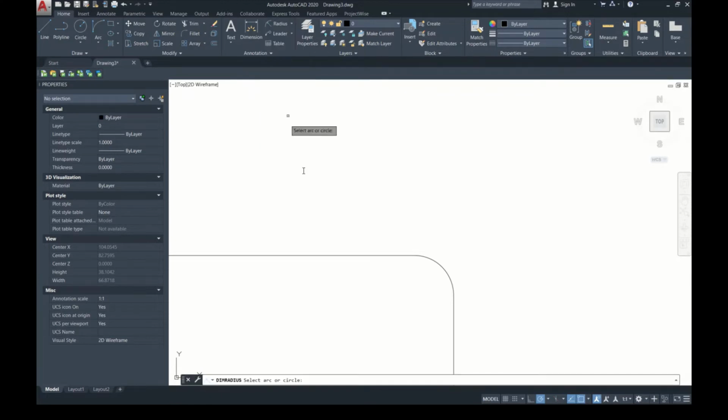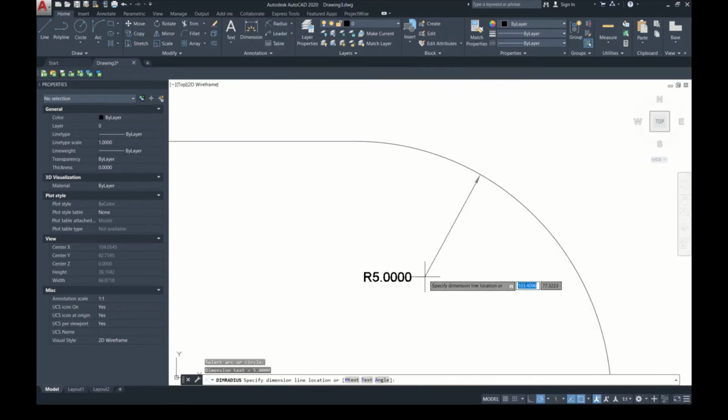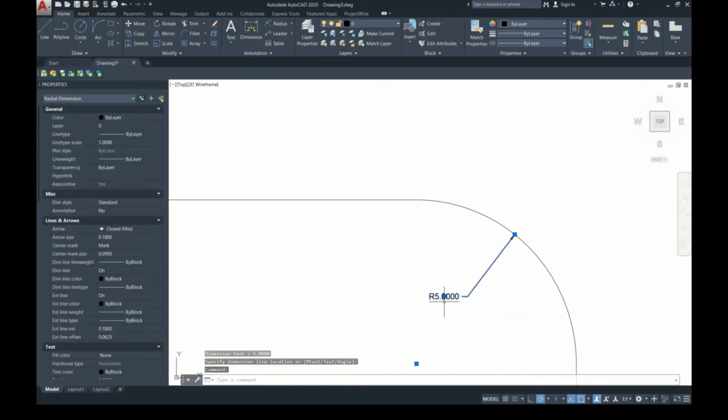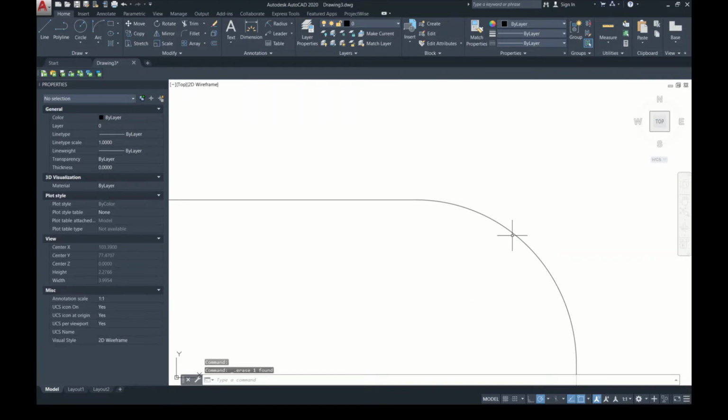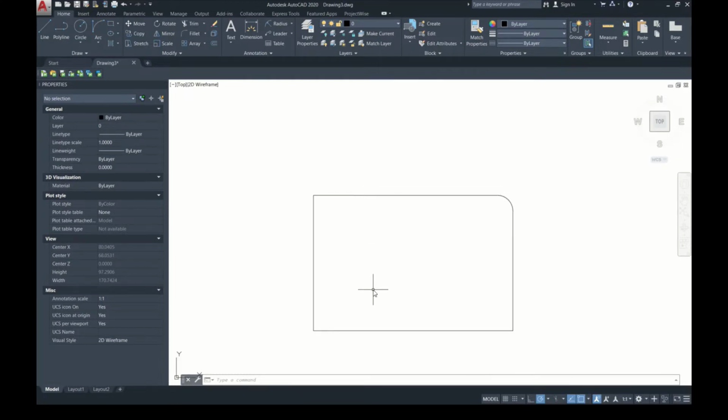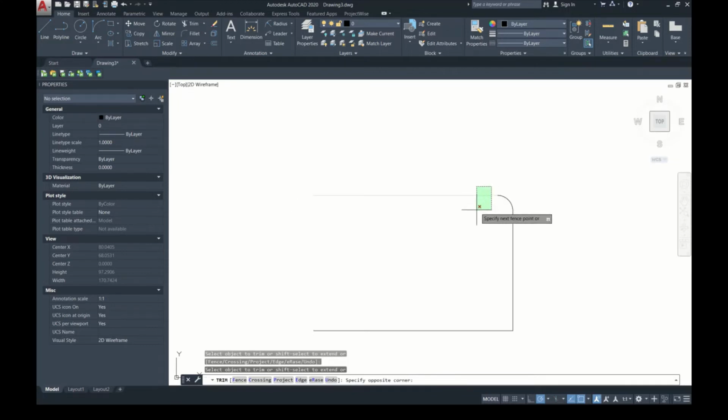You can use radius, diameter and everything. You can check here, the fillet radius is 5. So next one is trim. Trim is the command: type TR, press enter twice, and cross a line and it will be deleted. So it will come like this.